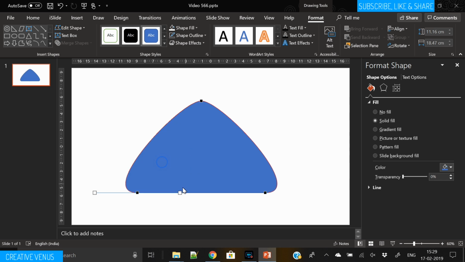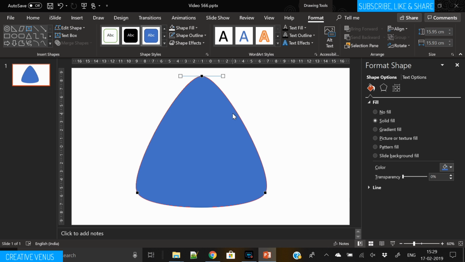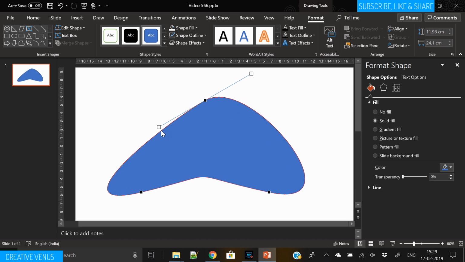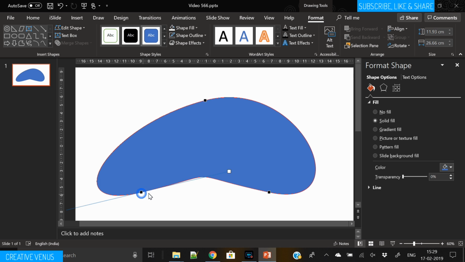You have to edit these 3 points and make them smooth by right-clicking them and clicking on smooth. And now you have to just play with these nodes and draw a boomerang-type shape here. You can design any shape you want, but make sure the sides and corners are rounded, so that will make it more presentable and make it look more beautiful.